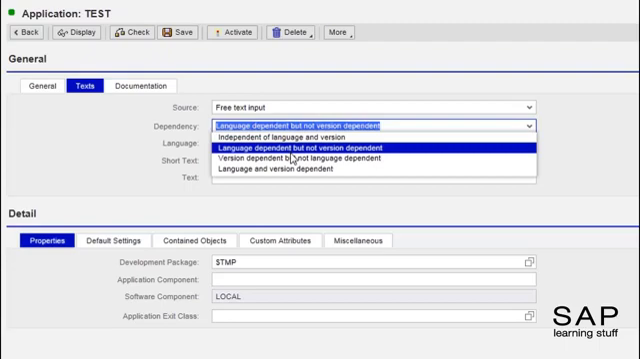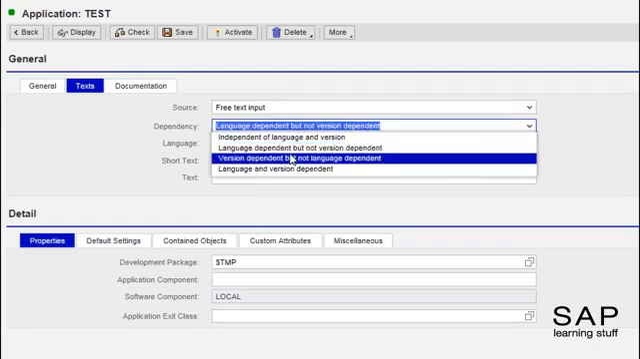Also, if versioning is turned on, we can choose a combination of a language version dependency. I recommend the language dependent but not version dependent option, as it is pointless to store the same texts multiple times for each version.